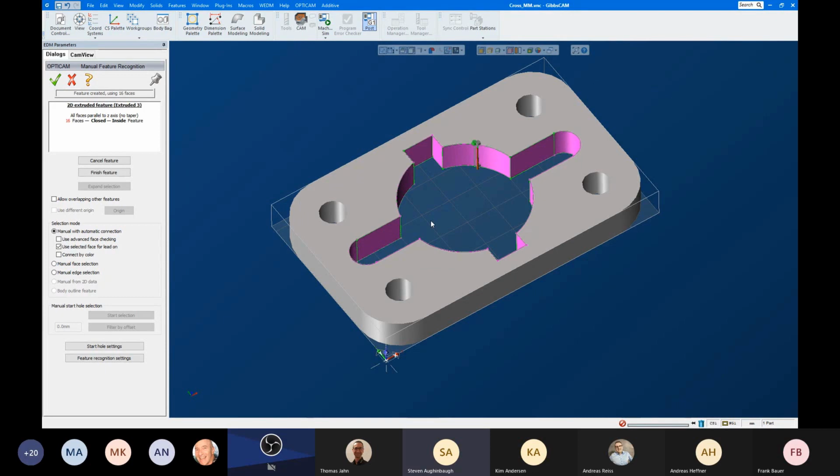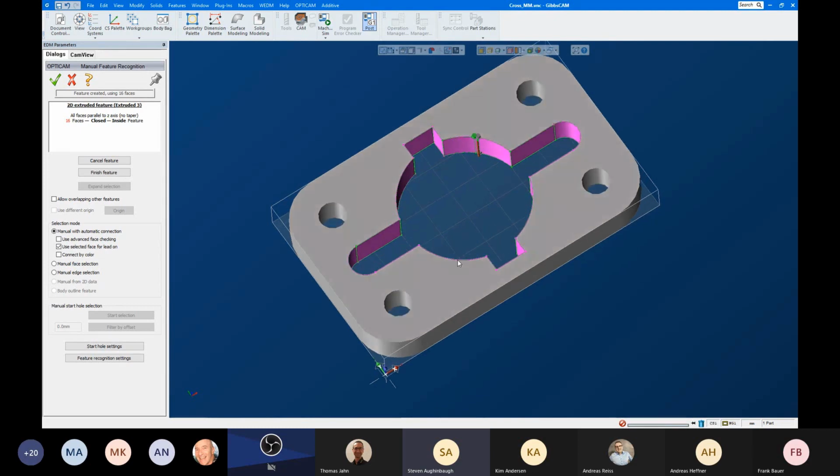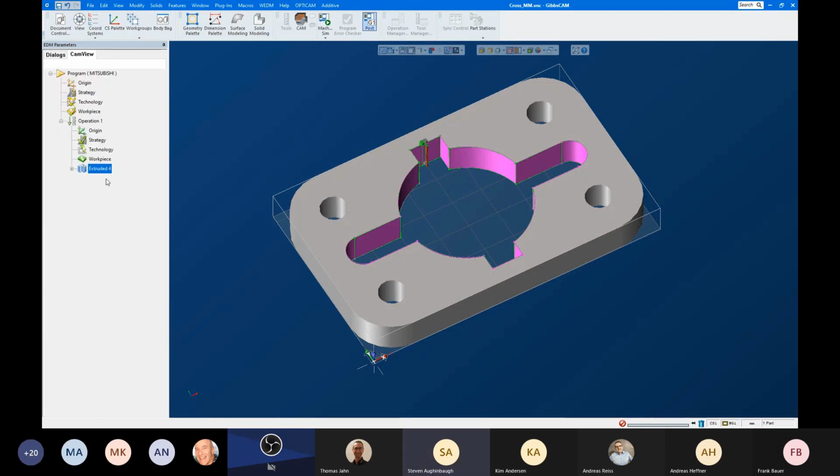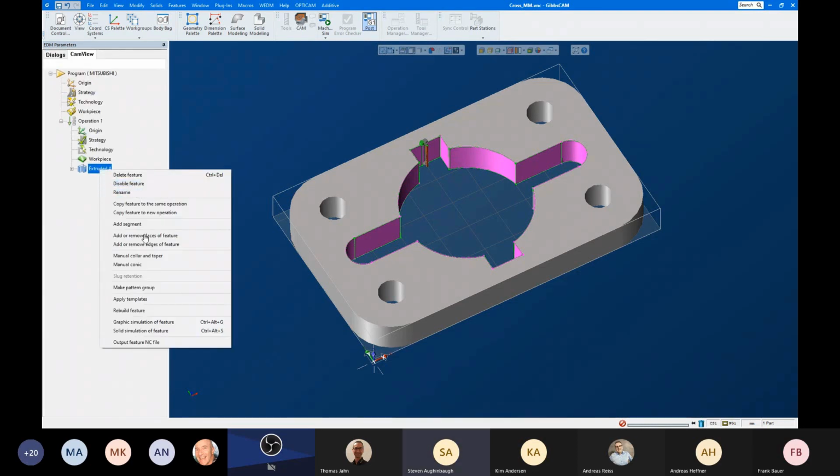It's that simple. Okay, there's no magic here. I'm not doing anything weird. I'm not holding down any keys. I haven't prepared anything. It's just that simple. And people are really liking the fact that it's that simple. You can just pick a face or pick an area and off you go. Okay? Really, really nice stuff. So in this case, I pick here, finish the feature, it's done.